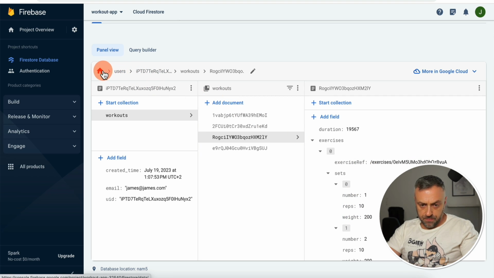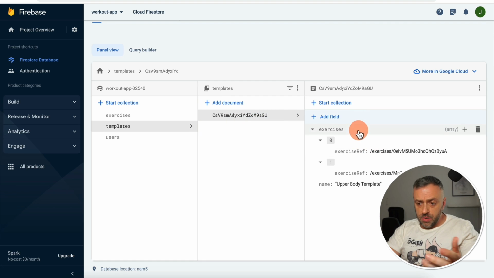And so we can go back in here, we can go to templates. We only have one template, so we can go to an exercise here and we can add that information inside.